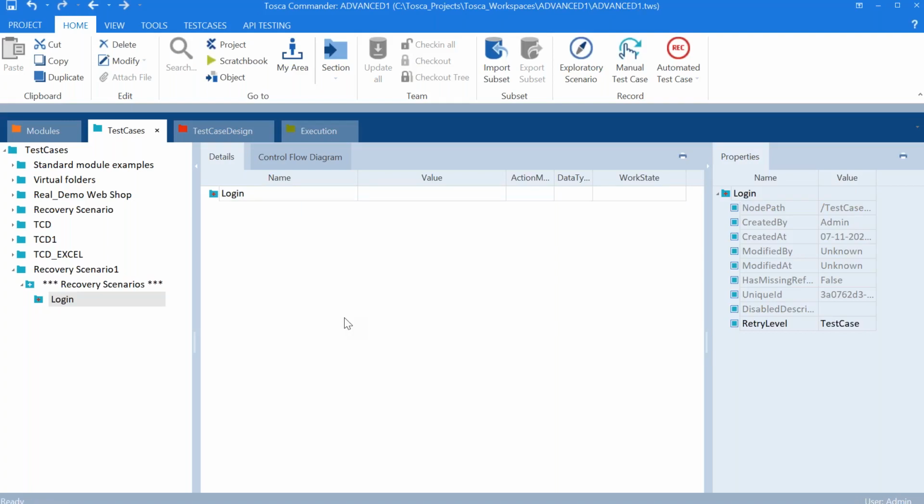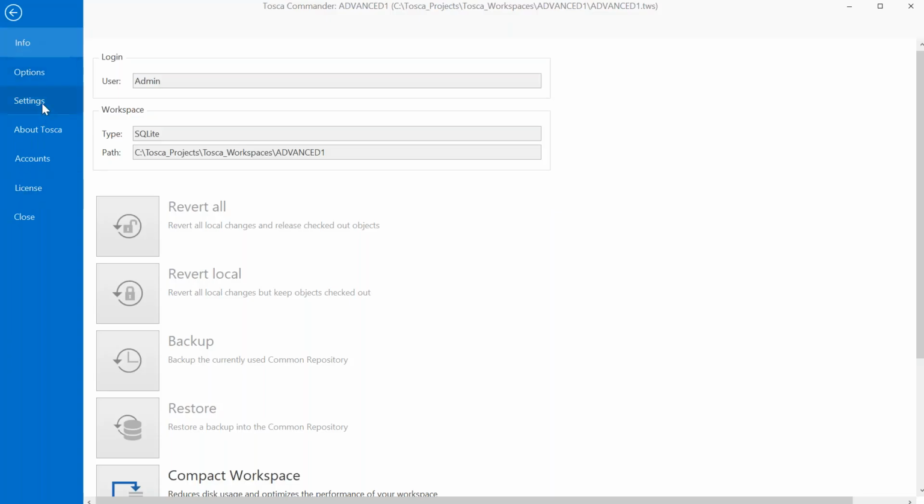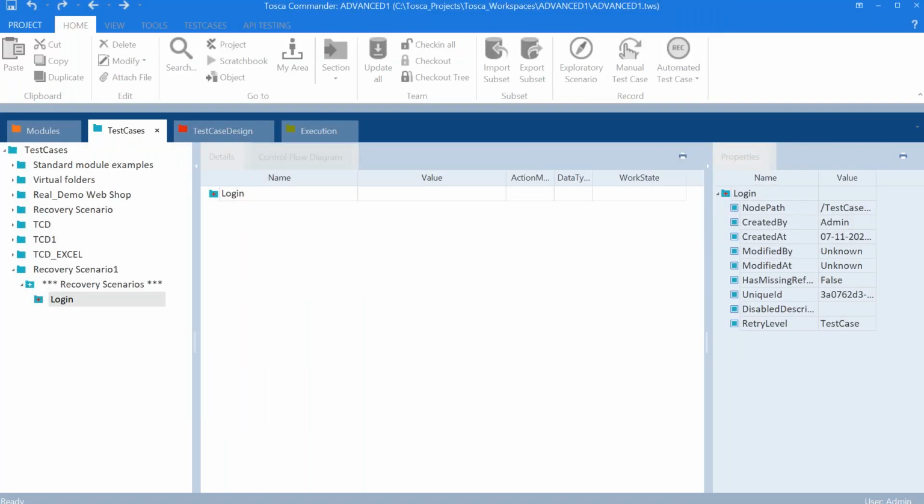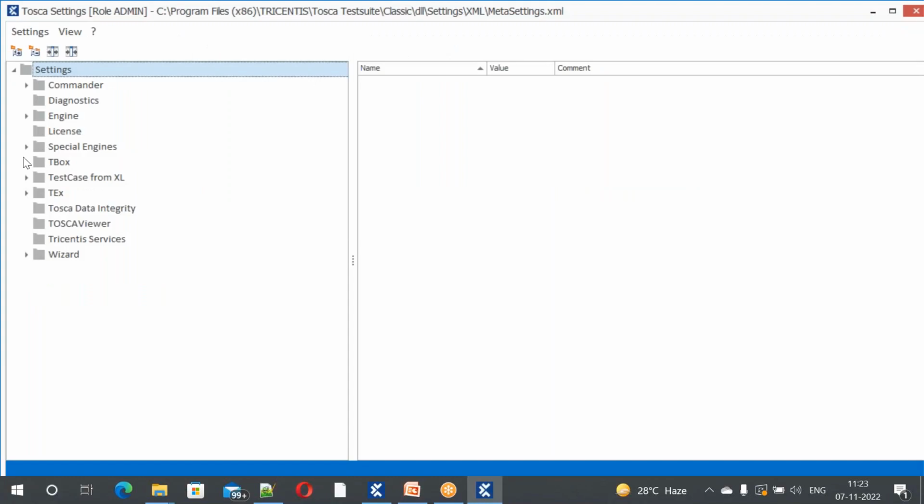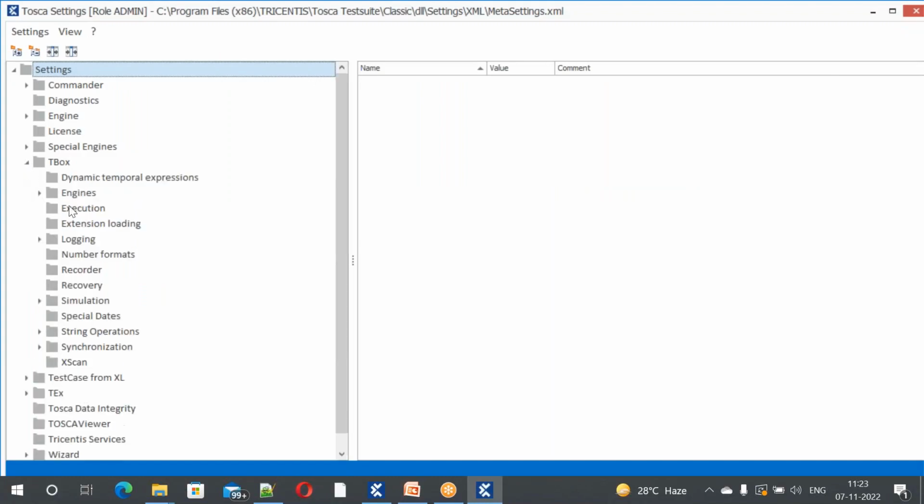Okay. Now see here. We are creating it in the test case section only. Now you can see the recovery scenario. If you want, you can go to the project. In the project, we have settings. In the project settings, we have something like TBox here. In the TBox, we need to select the recovery. We have something like recovery.